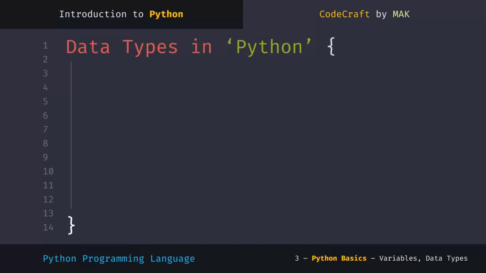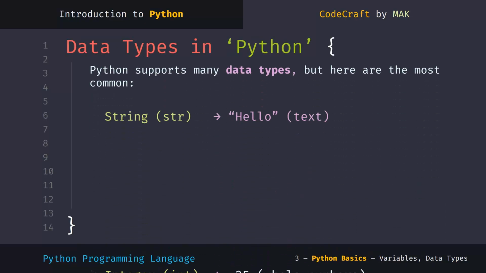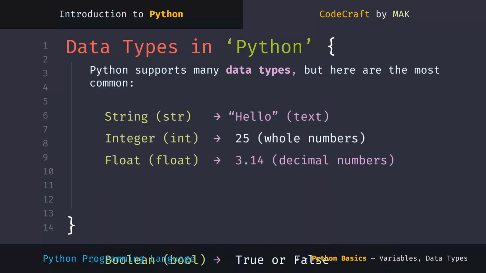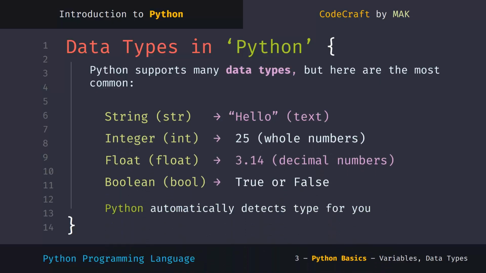Python supports many data types, but here are the most common. String, str, "hello", it is a text format. Integer, 25, whole numbers. Float, 3.14, is a decimal number. Boolean is True or False. Python automatically detects the type for you.